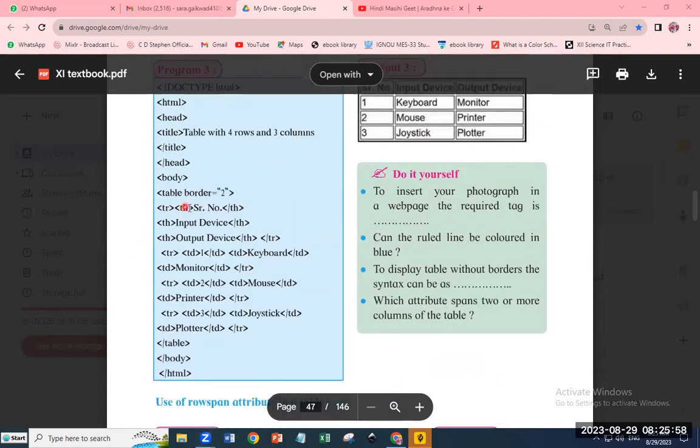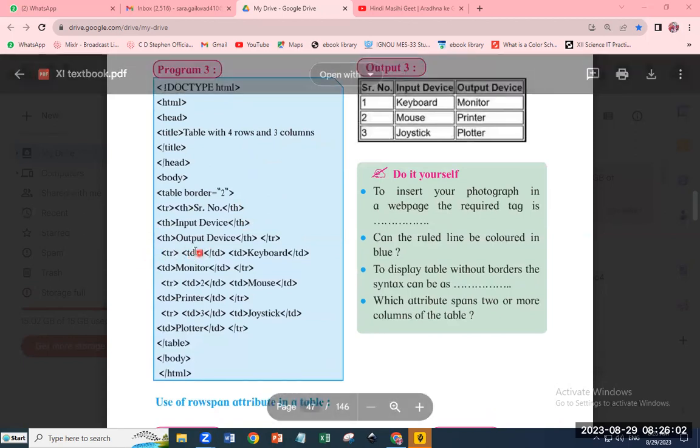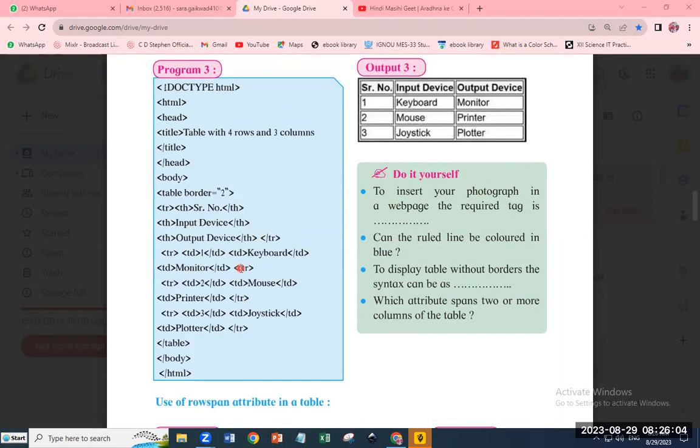So first TR, serial number, TH heading. Second TR, second row, I have one keyboard monitor, close TR. Third TR, I have 2 mouse printers. And then last is 3 joystick plotters. Close the table, close the body, close the HTML. Okay.